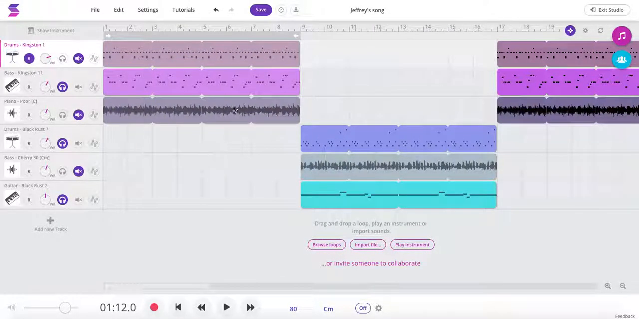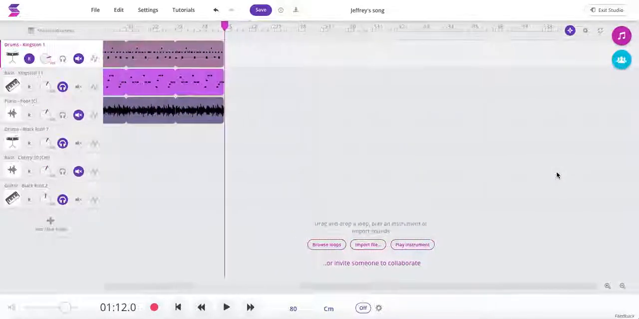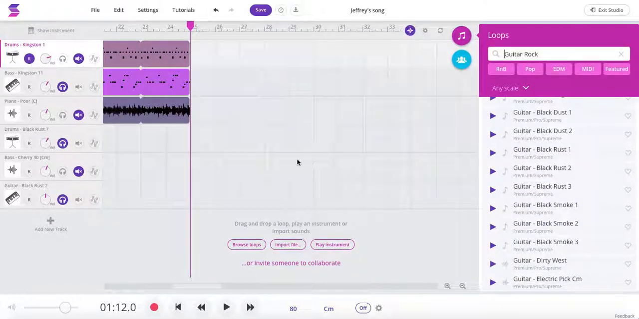Cool. So I did A section, B section. Now I repeated my A section. Now it's A, B, A, C, A form. So now I need to do a C section. So a whole third section, right?